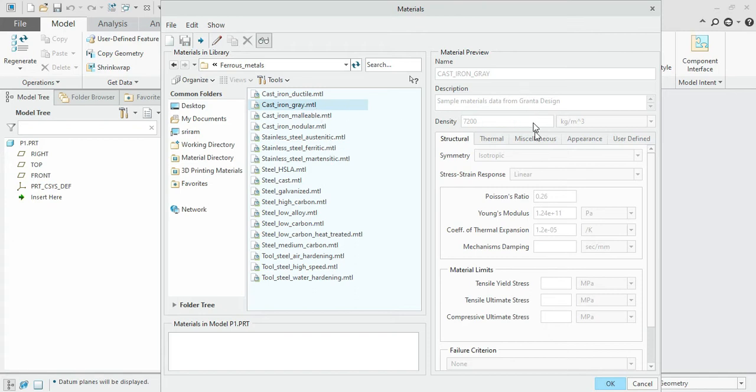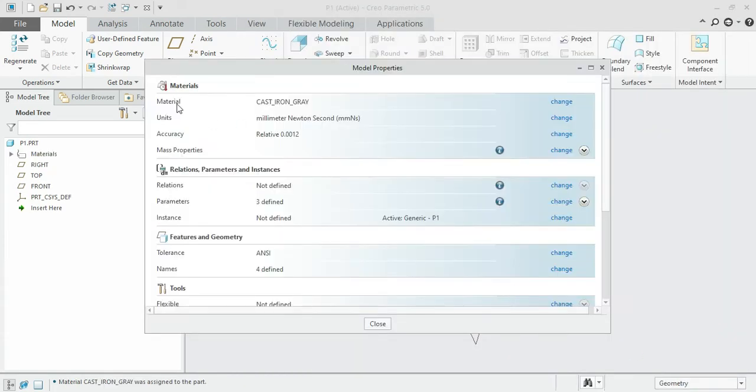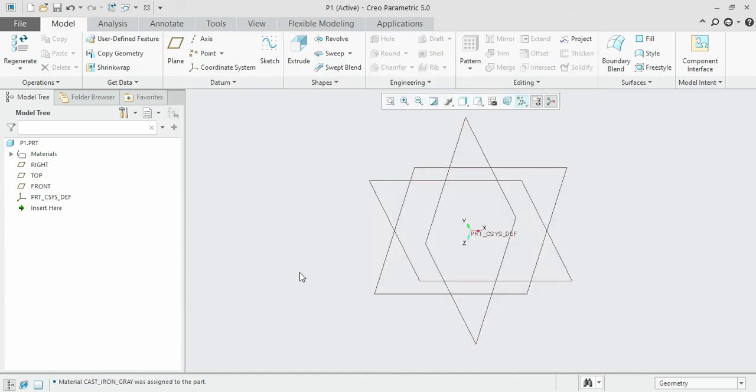Once we click it, all the standard properties like its density, Poisson's ratio, Young's modulus, and k value, that is the coefficient of thermal conductivity, would be displayed. Double click on cast iron gray. Now click OK. Now we can see that the material type has been changed to cast iron gray. Once you are finished, click close. Now we can start modeling our part as usual.